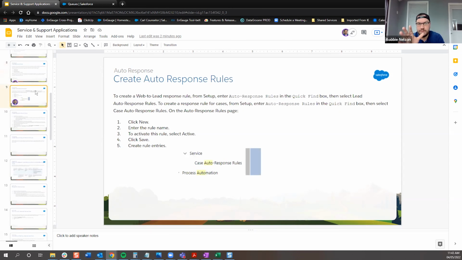To create an auto response rule, you go to setup and enter auto response rules in the quick find box. I showed a picture there, and you select the auto response rules to create a response rule for cases from setup. I must have put that twice. Anyway, on the auto response rules page, you click new, you enter the rule name, and to activate it, you select active, click save, and then you create rule entries, which should be the next one here.